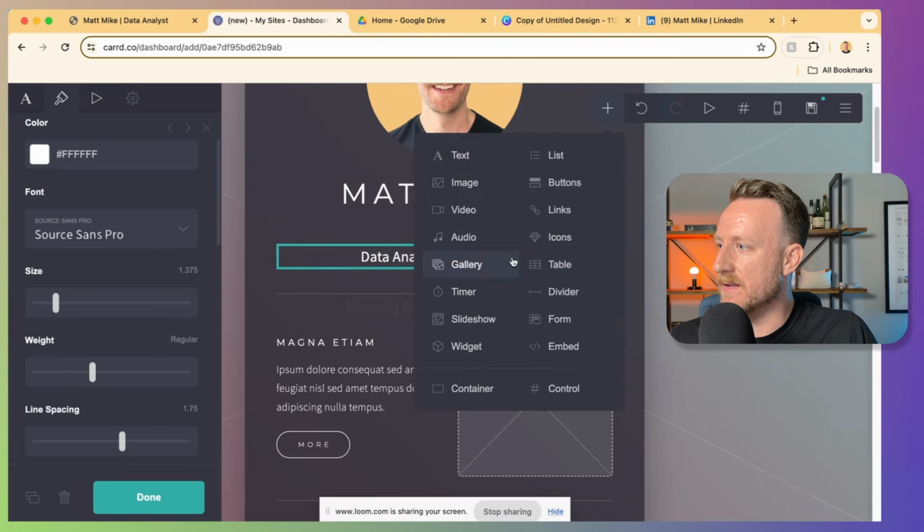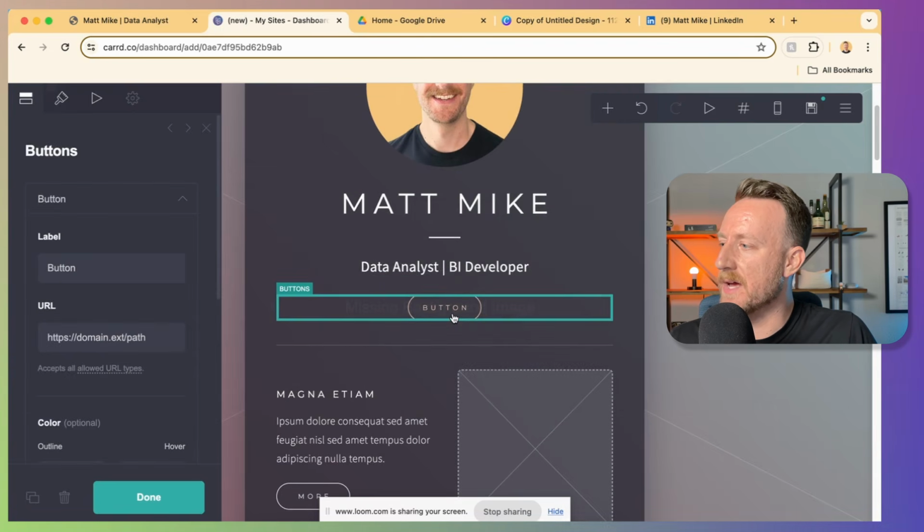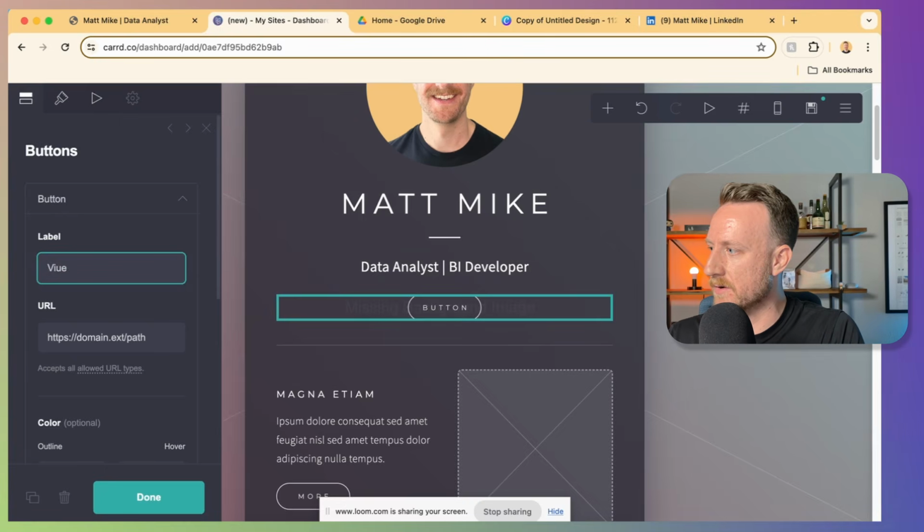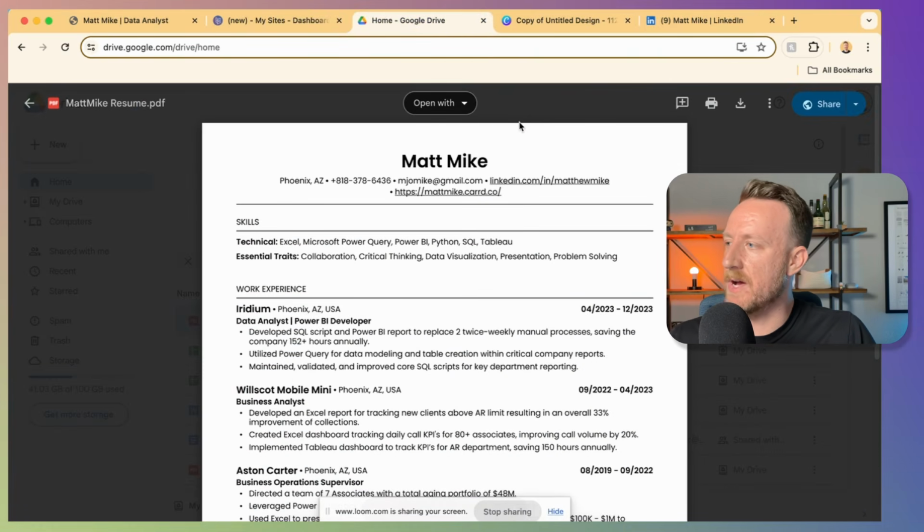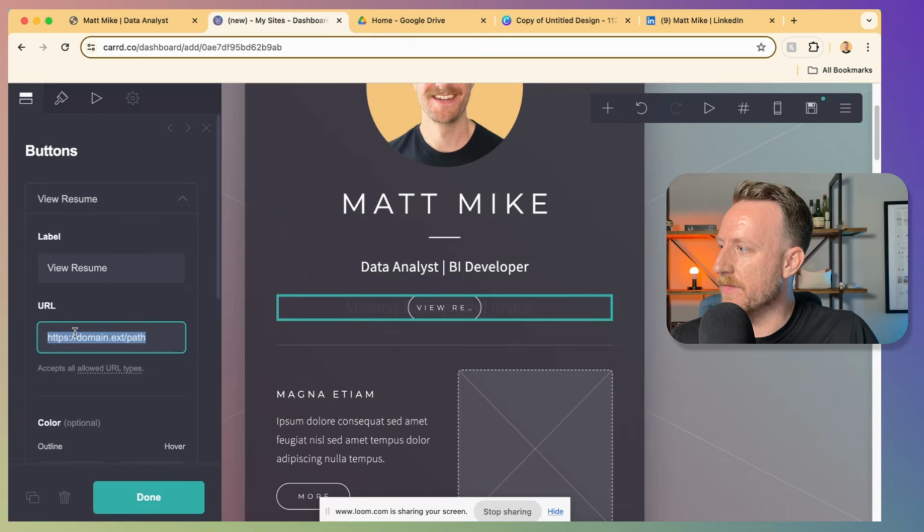We're going to add the button. So the button is going to be the View Resume button that takes them to our Google Drive resume. So I'm going to say View Resume, and then navigate to my Google Drive where I have my resume stored. Click Share, copy link, and throw that in the URL section here.